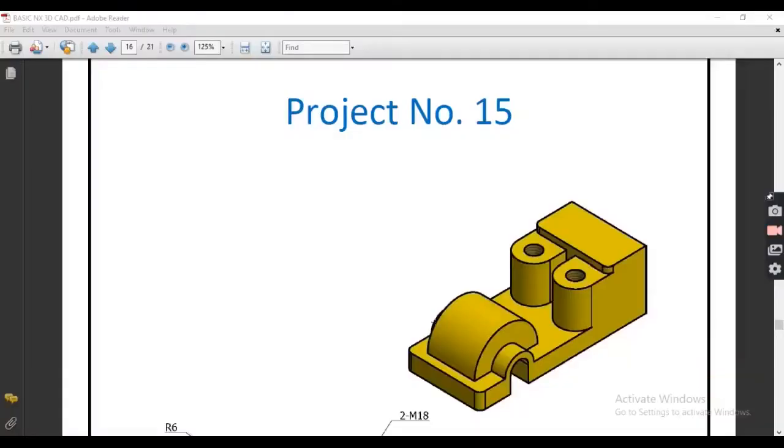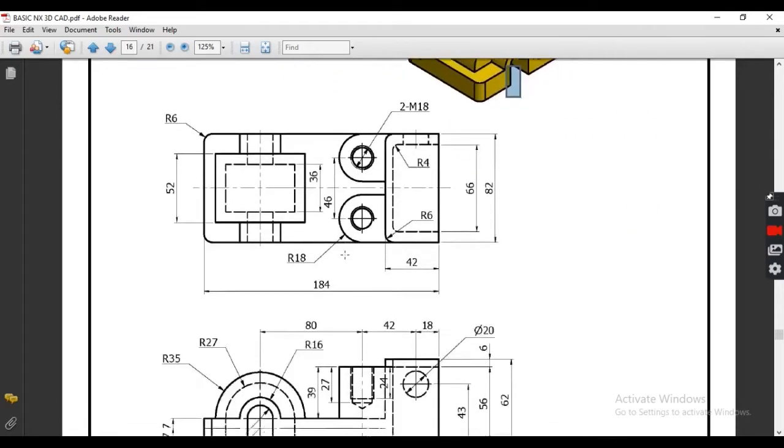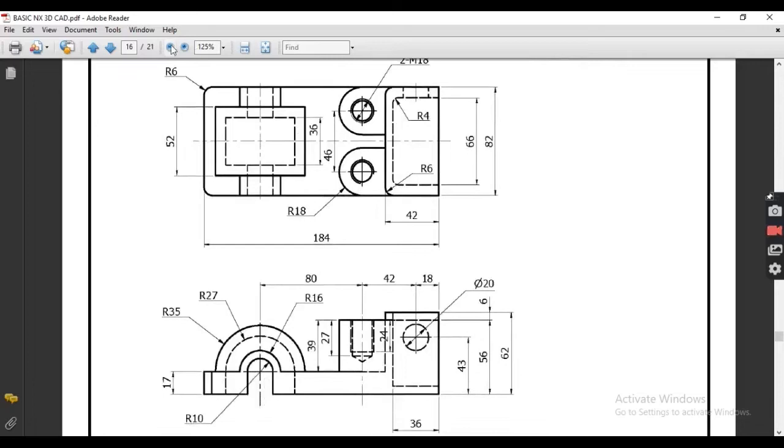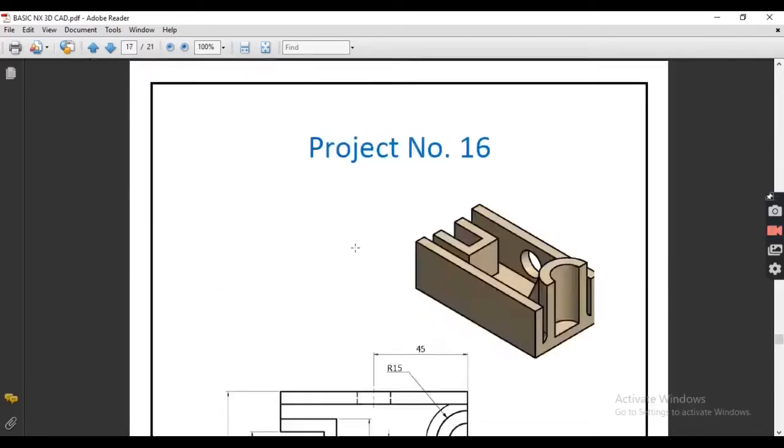In this video, we are going to discuss project number 15. This is our project. We are going to make this. For creating this object, there are many steps. You can see all the steps we have to follow. Step by step we have to create. There are also many hidden features that we have to apply in this drawing, so you have to see carefully.